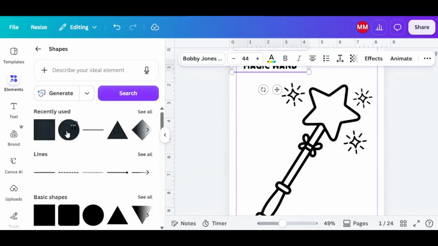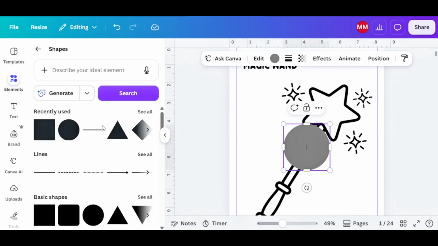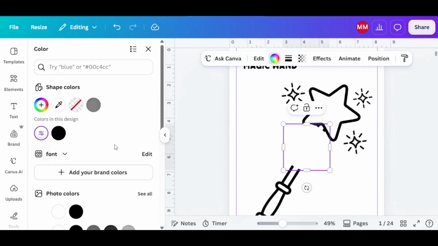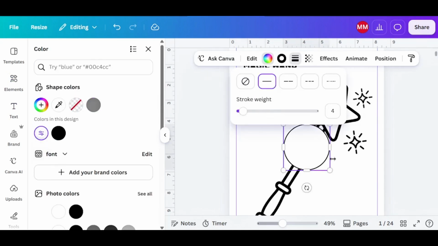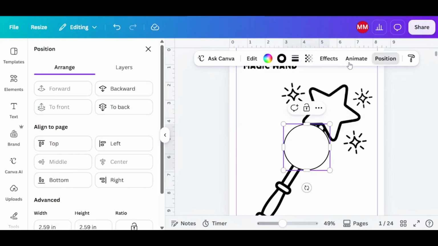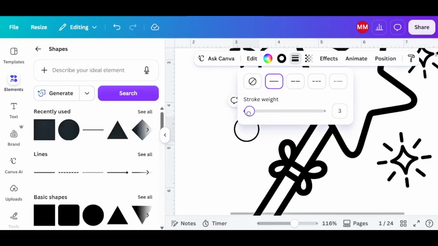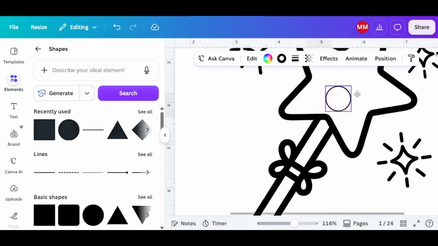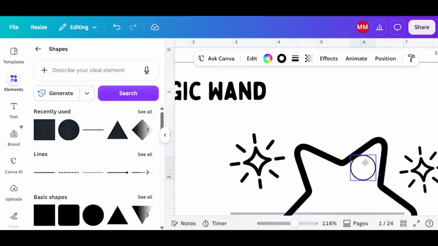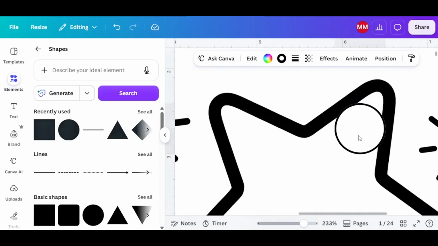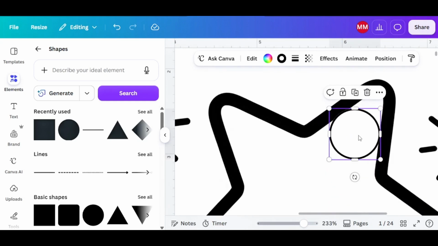To do that, I'm going to go to Elements. I will click on this. I'll change the color to white, then add a little bit of stroke like this. And I'm going to change the width and height to be like 0.6. I reduce the stroke a little bit, let's say at 2. And I can bring it up here. You want to make sure that the dots are not going over the edge. It should just be within the outlines.